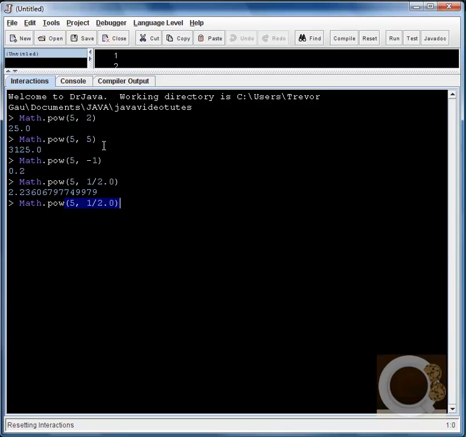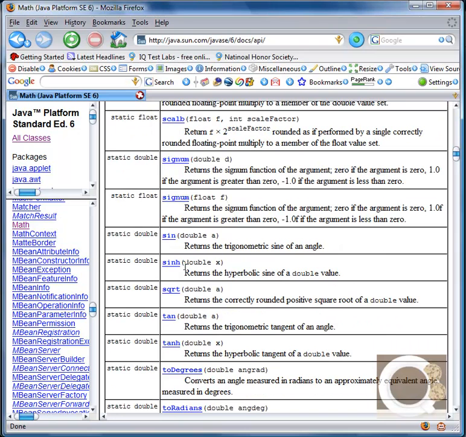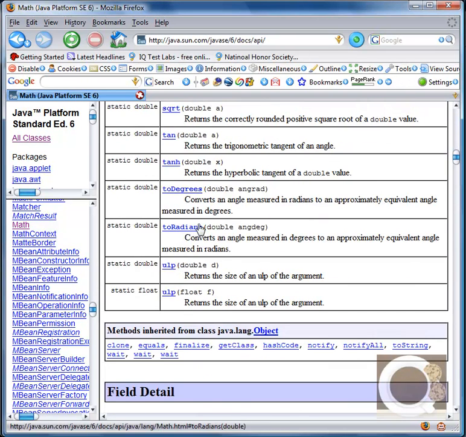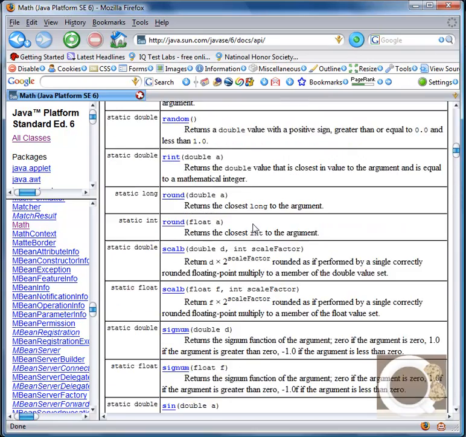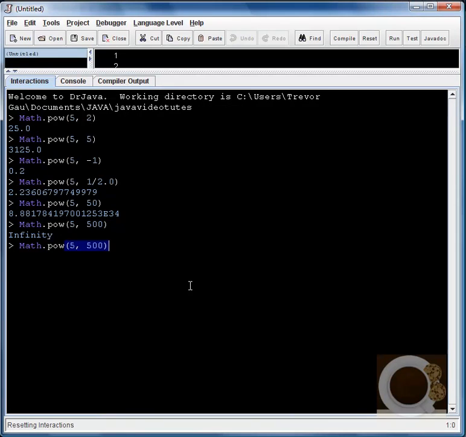Now if you get too large, like if I say 5 to the power of 50, you'll see 8.881 e to the 34, and if I get too large, it will just eventually say infinity. So that's just kind of an interesting thing to know. That's the pow function. Are there any more? There's round, there's all kinds of trig functions, and toDegrees, toRadians, pretty awesome stuff. Don't forget you have your pi and your e here. But those are all in the Math class. So pretty cool thing to know.